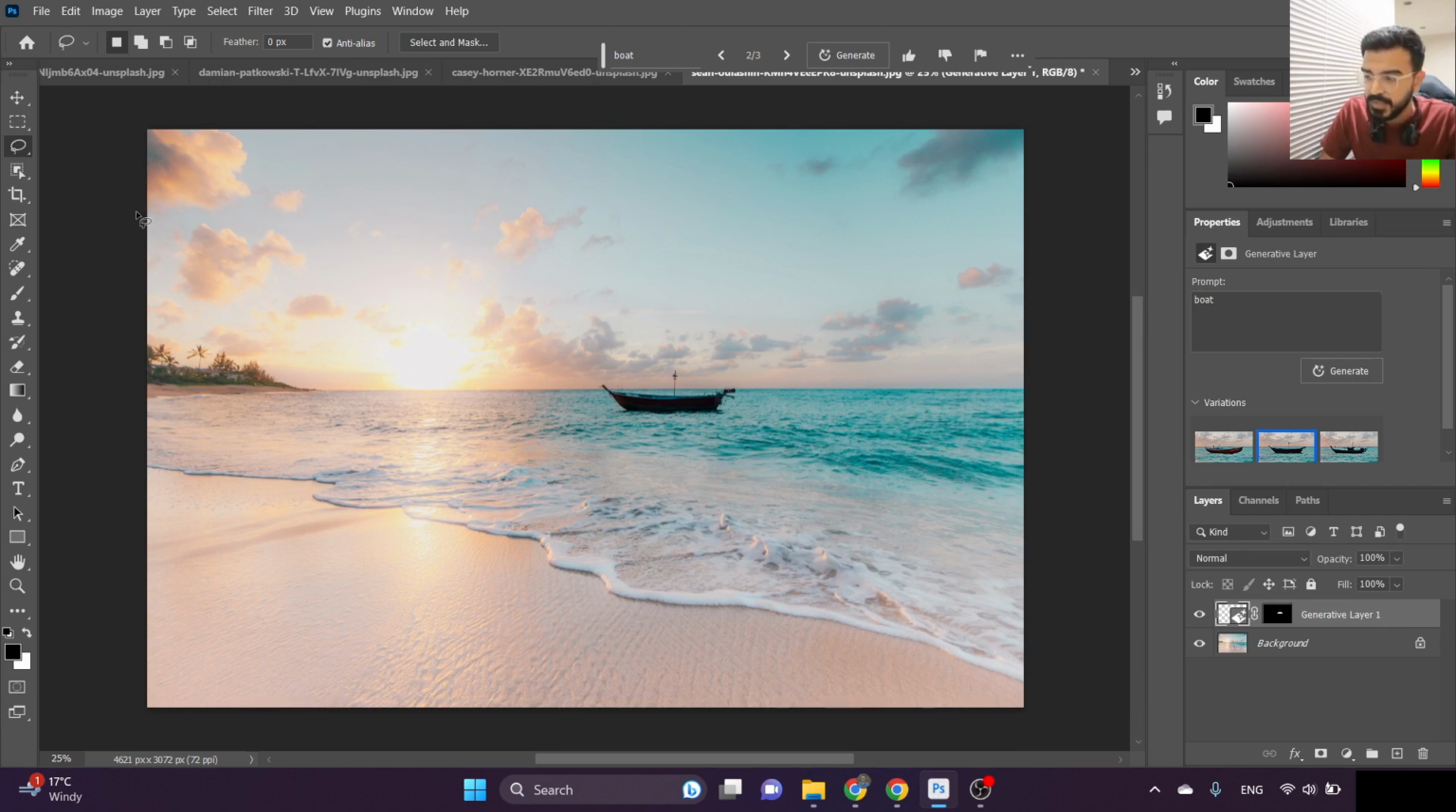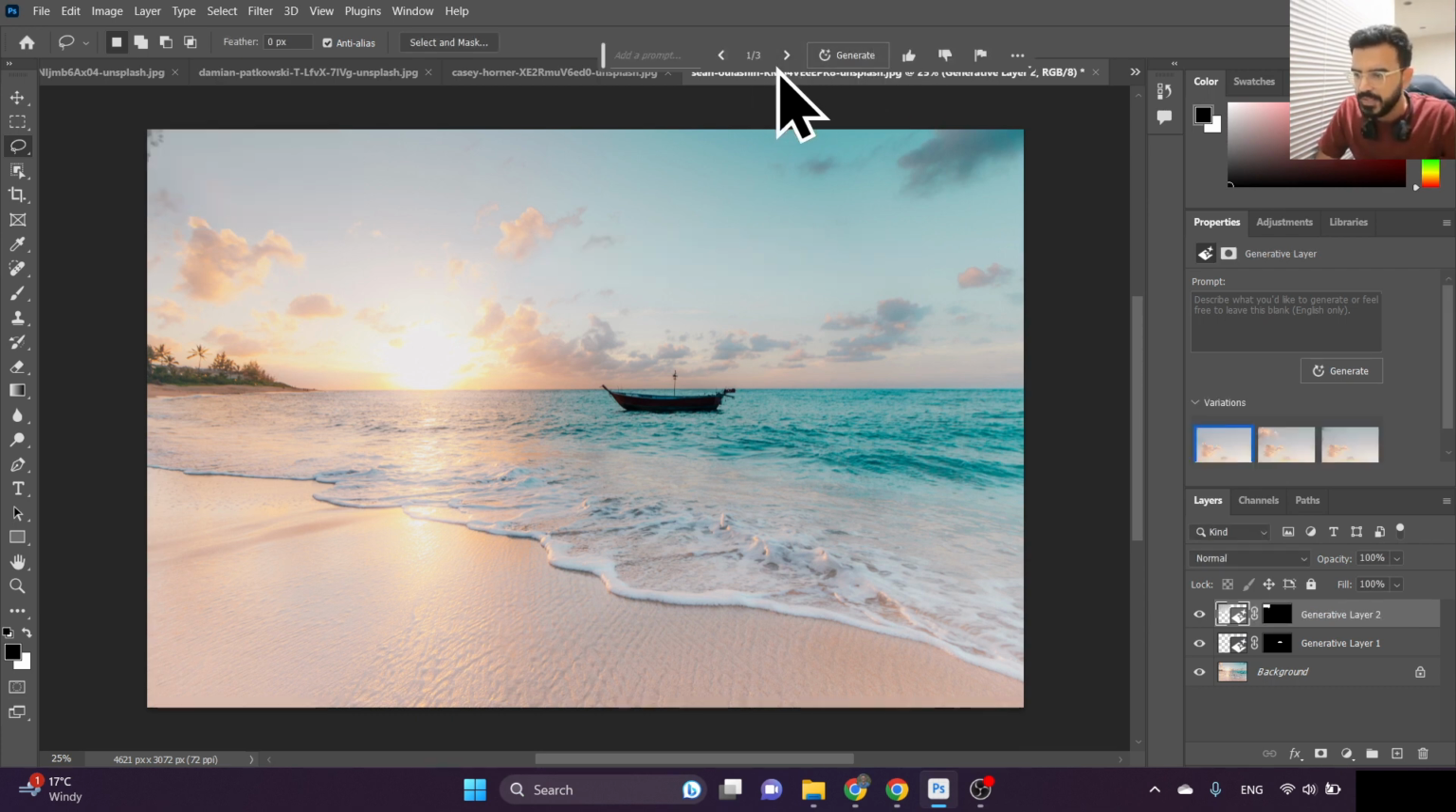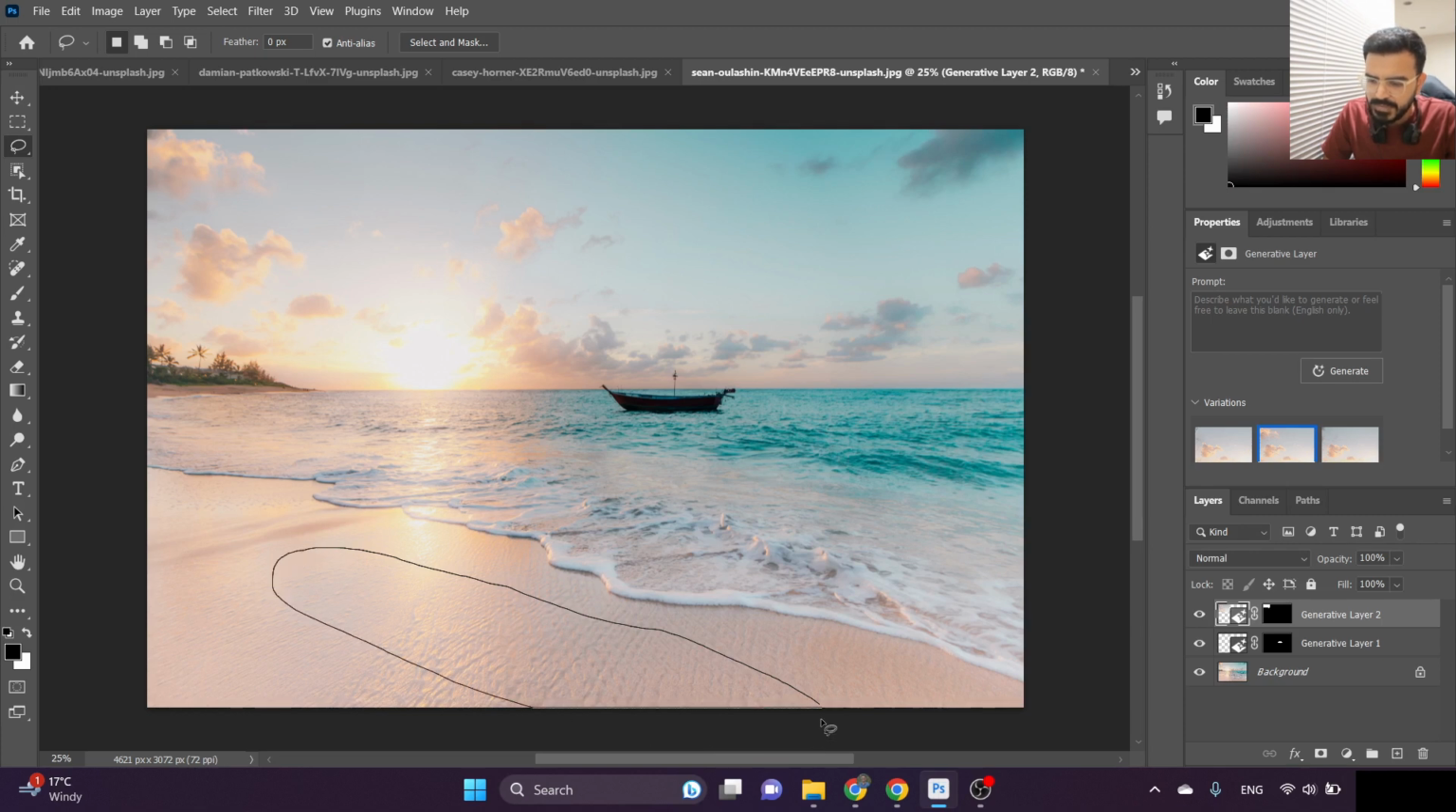Because the last time that I tried clouds, it didn't quite work. So let's just select this part of the clouds and generate it without any prompt and see if it actually changes what this part looks like. So for variation number 1, it has removed the clouds completely. 2, and then 3. So again, almost the same. I think we'll just stick with 2. Over here on the beach, we shall add some footprints.